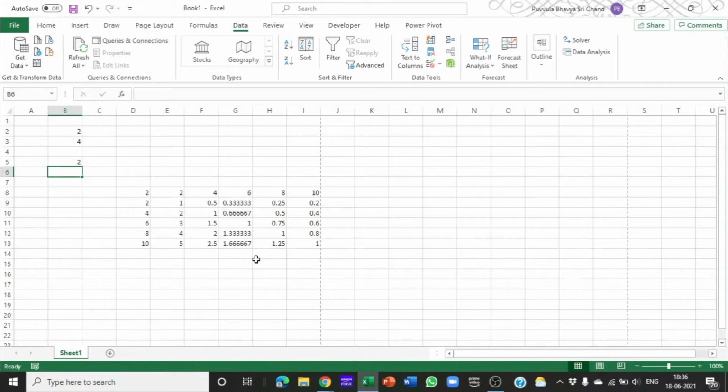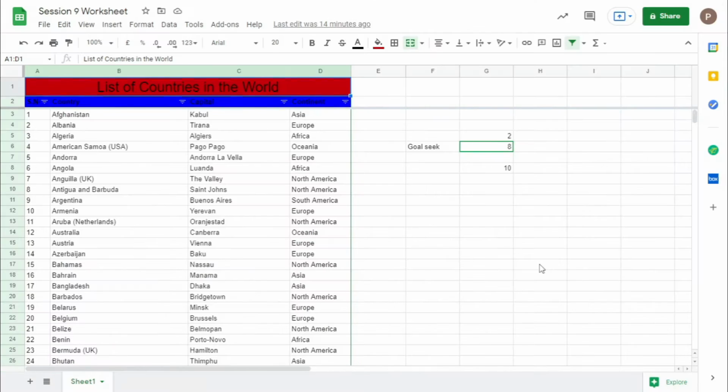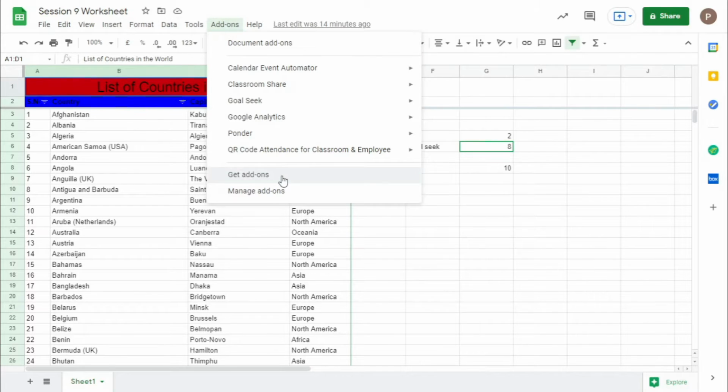But this feature is not available in Google Sheets. Whenever it's not available, we can try it in Excel. So we are done with the data table. Now let's come to goal seek once again, and check how to do goal seek once again.